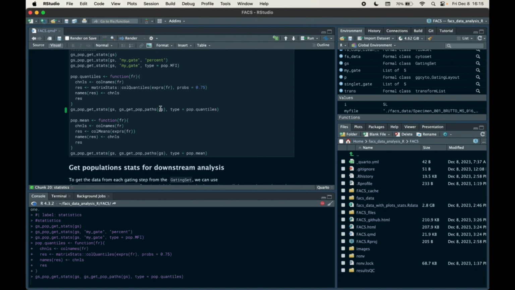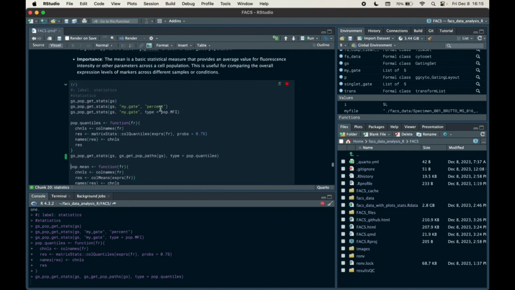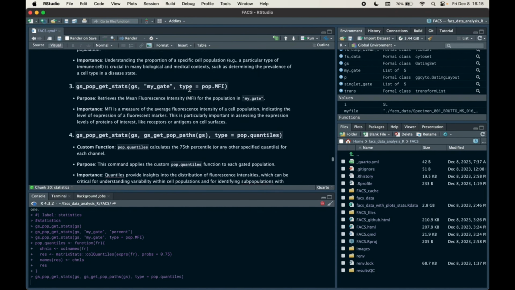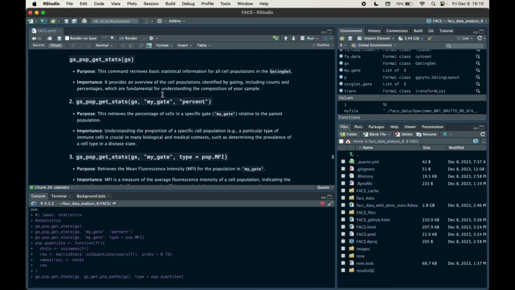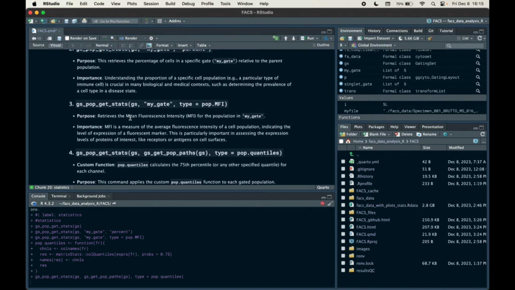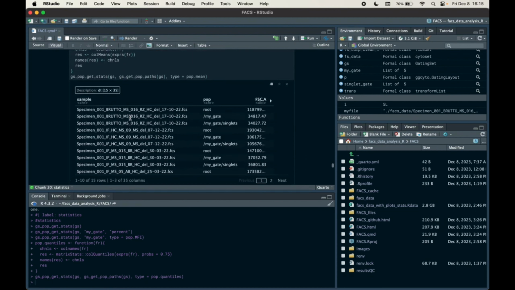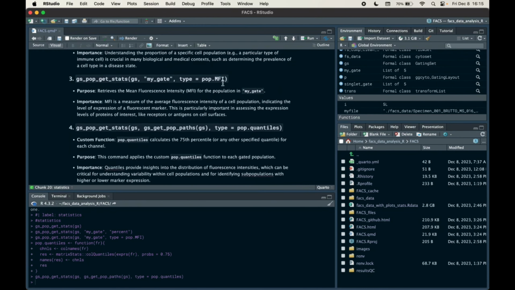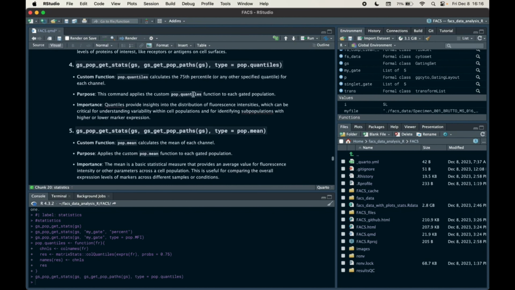It will take some time to generate, and all the information that you need is over here. Why I am doing that, and what is the importance of this: statistics is a really important parameter in order to understand what the values really mean. For instance, MFI is a measure of the average fluorescent intensity of a cell population, or the mean fluorescent intensity. I think this is the most important parameter in flow cytometry analysis, right?